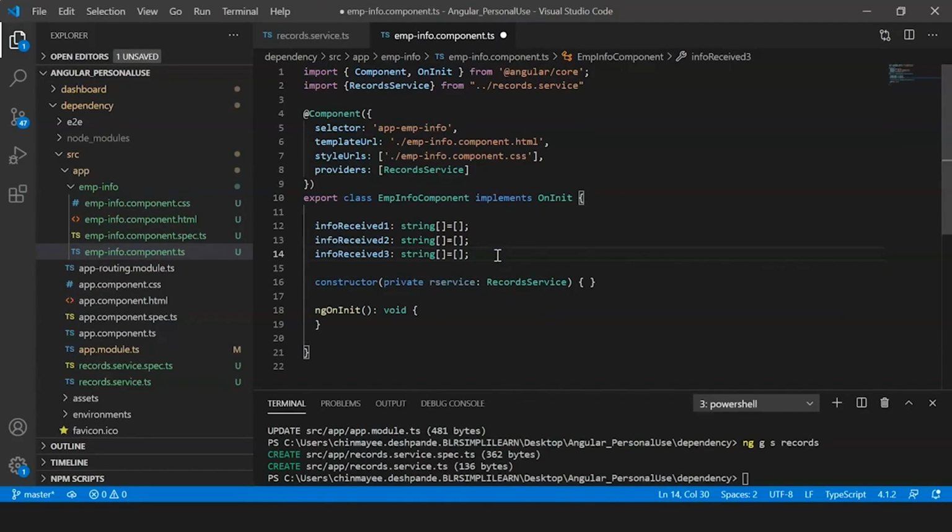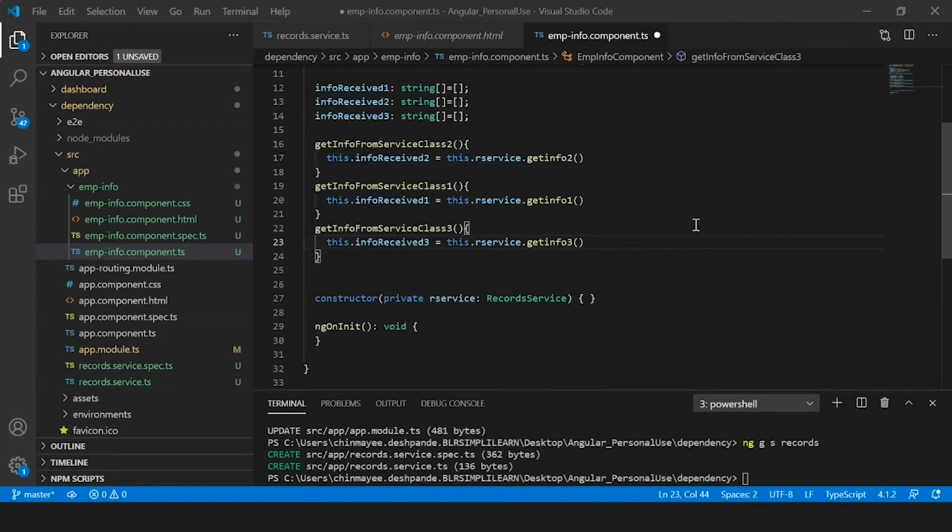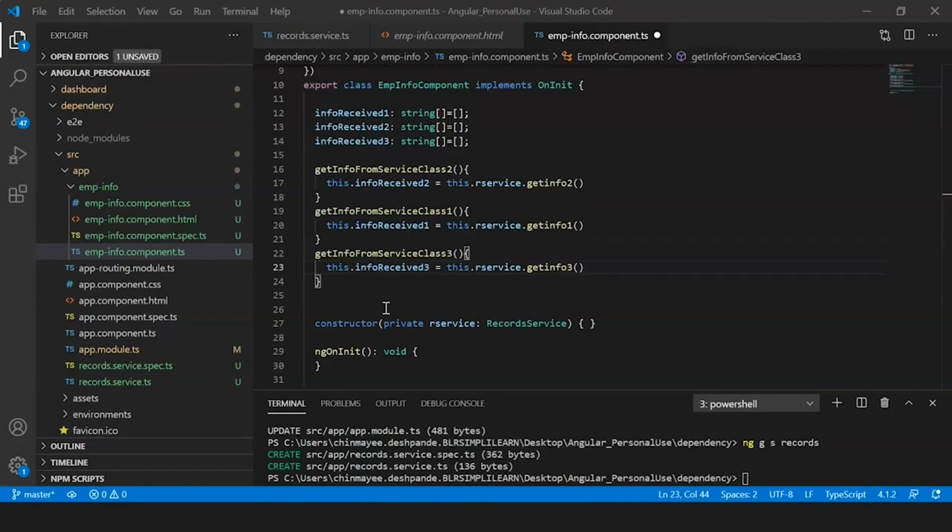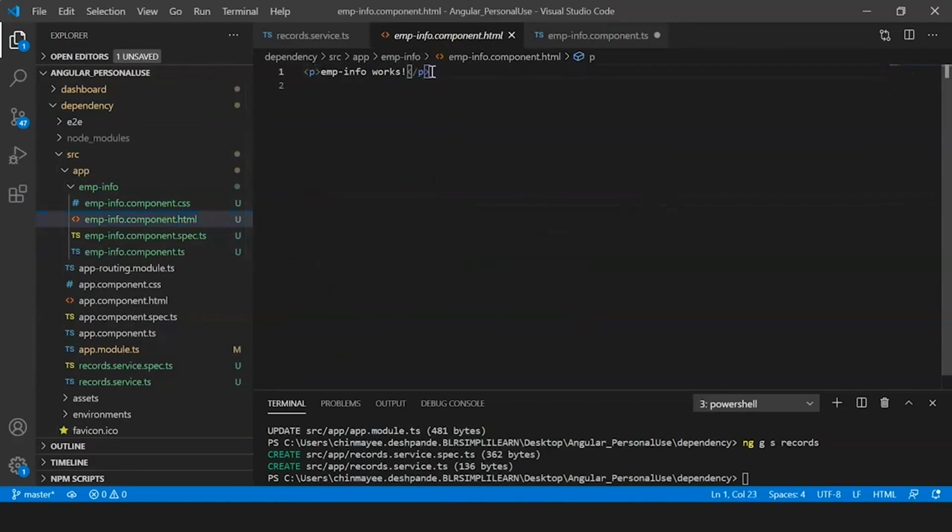Now this object will help me retrieve data from the service. So let's go ahead and use this in order to get the employee details. I've created 3 different methods here: get info from service class 2, 1 and 3. These methods will retrieve the data and add it to our array here, that is info received. And lastly, we'll have to create an unordered list in our HTML file here. We haven't added anything, so let me get rid of this. Now I have to create 3 different buttons for 3 different employees. And when the user clicks on the button, the data is retrieved from the service and then displayed on the UI.